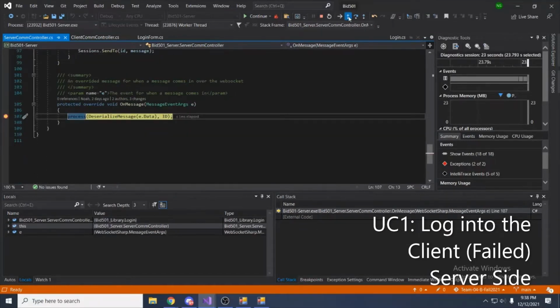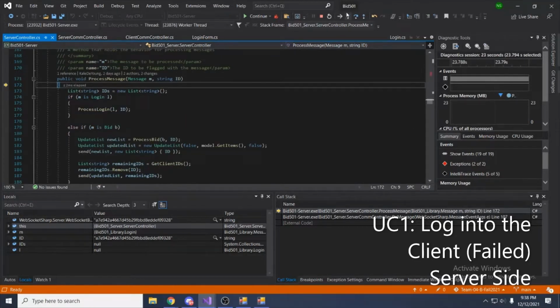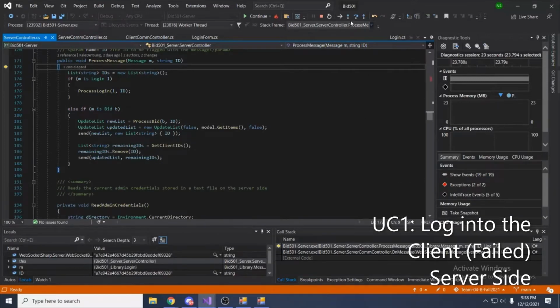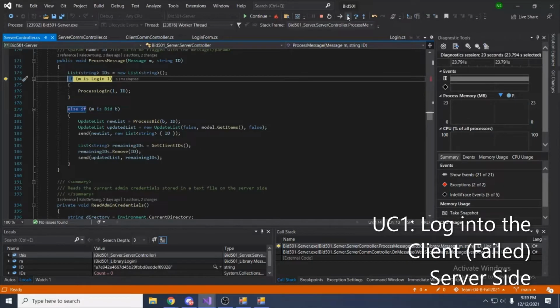And then we go right into the next thing, which is going to be our process message. You can see that this takes in a message and a string, and we will create a list of the IDs. And if the message is of type login, which we had sent, we're going to call our process login method.